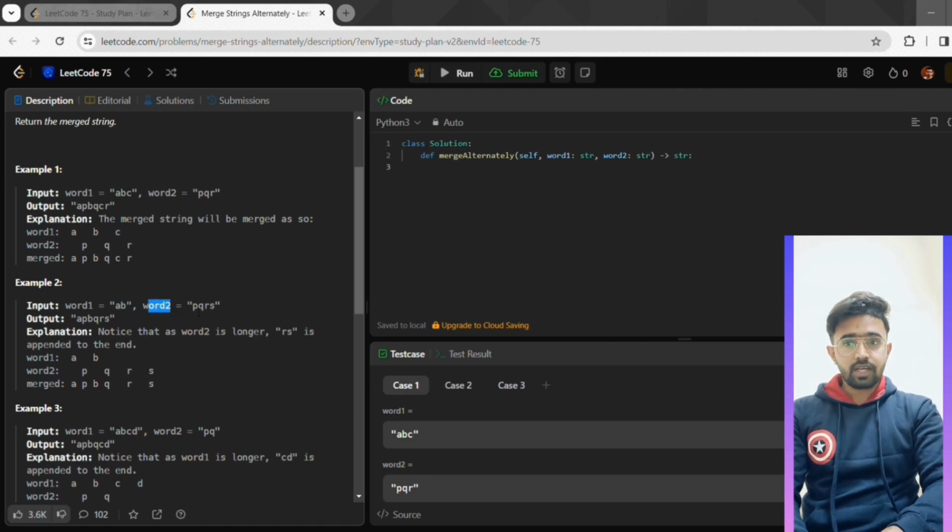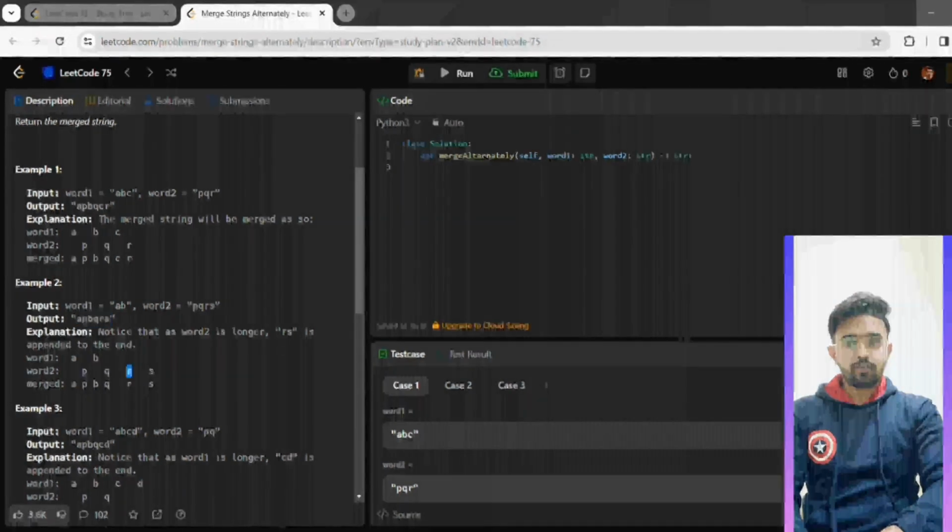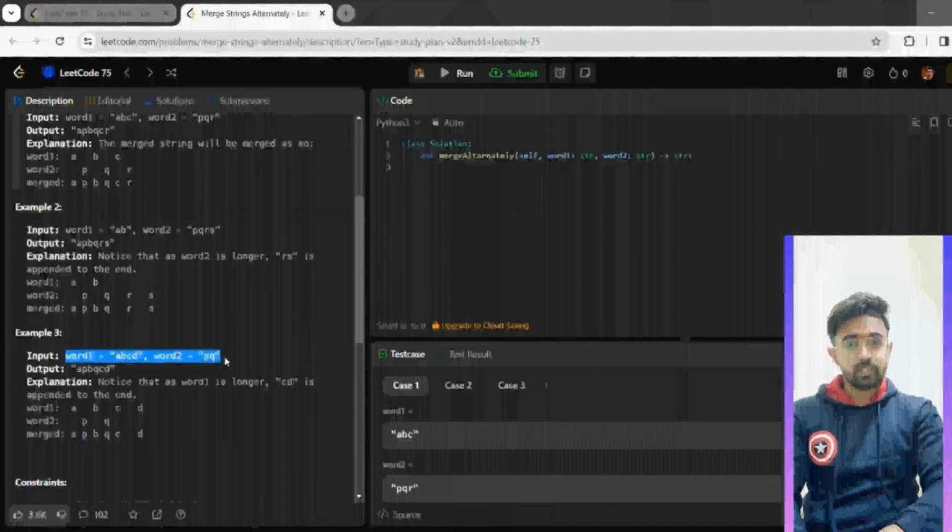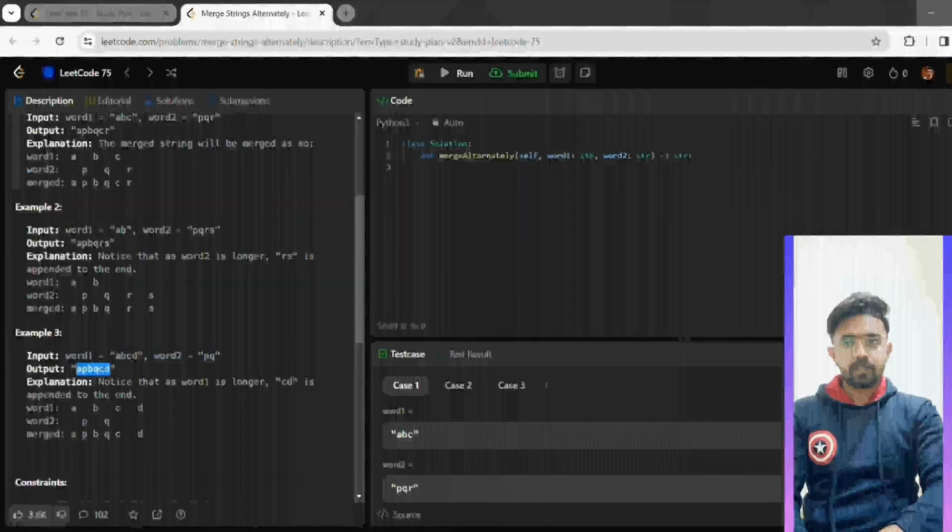Similarly, if we check the other example, the words we are having are ABCD and PQ. Here the word ABCD is having a length of 4 and the word PQ is having a length of 2. So there are 2 additional characters which will be appended at the end. So the resultant will be APBQCD. So the CD is appended at the end of the resultant string.